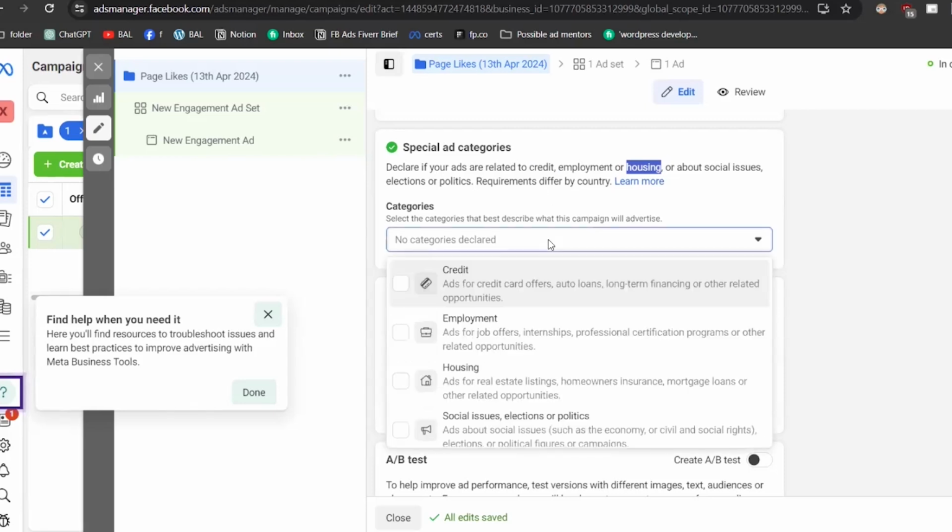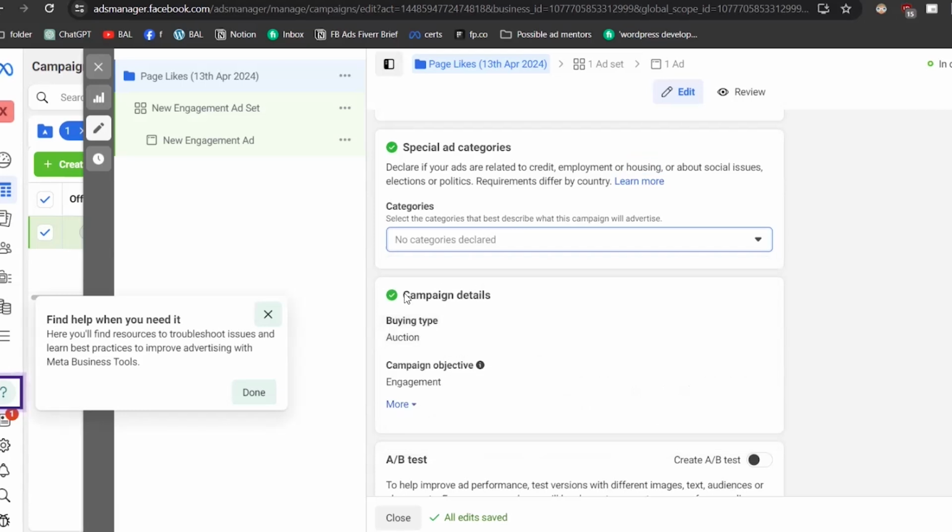So at any point of time when you will be using any of these categories, you need to select your relevant category. Otherwise, your campaigns will disapprove or sometime they will also disable the ad account. So you need to select these options. Credit, employment, housing, these are fine. But for social issues, elections or politics, you need to verify your ID from the Facebook, and your name will also be appearing with the badge is paid by the name of the person, and then you can run those campaigns.